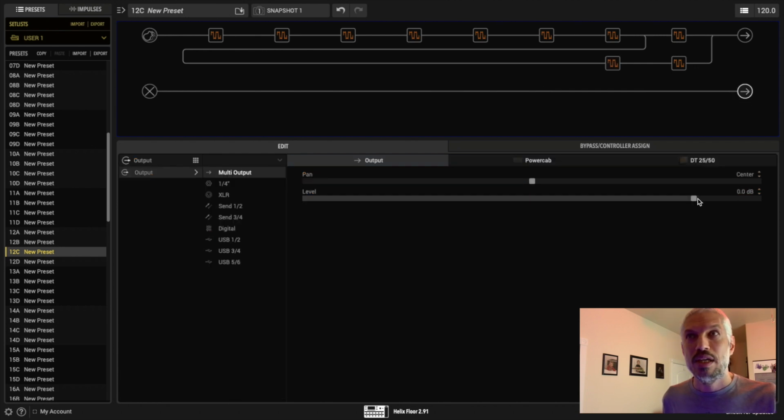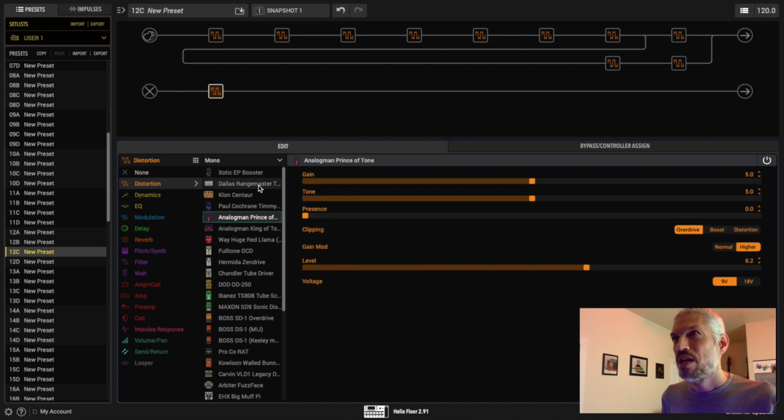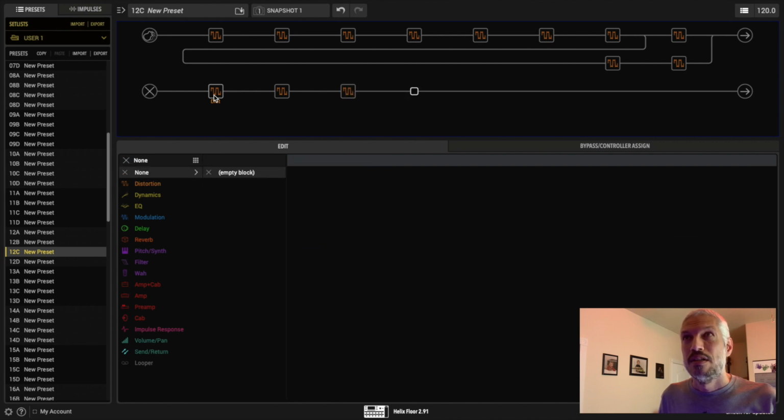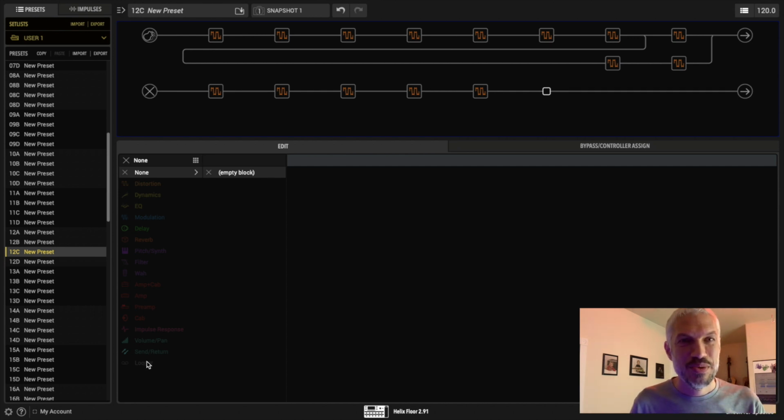Let's do path 2 here and check out the stereo version of this block. If the stereo version costs exactly twice as much as the mono version, and it took 10 mono blocks to fill up, it should only take 5 stereo blocks to fill up. So let's go to my distortion, go back to the Prince of Tone, let's switch it over to stereo. So now I have a stereo version of the Prince of Tone. There's 1, 2, 3, 4, 5. And I look here, again, I've perfectly used up the DSP, 100% of that chip.